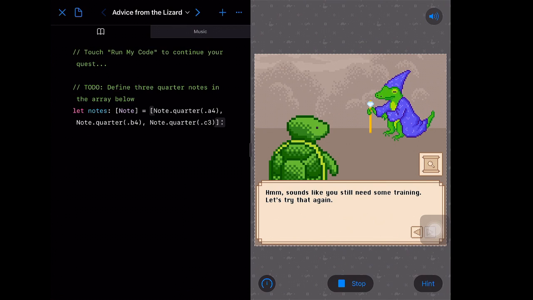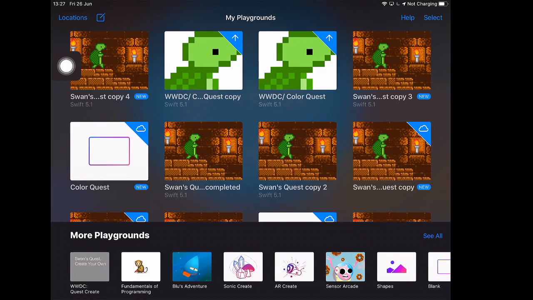So this is all fresh. Let's close out of this. This is the one I was working on yesterday, this completed one.